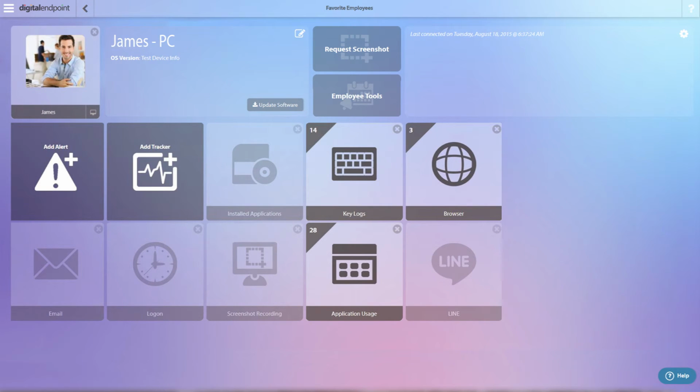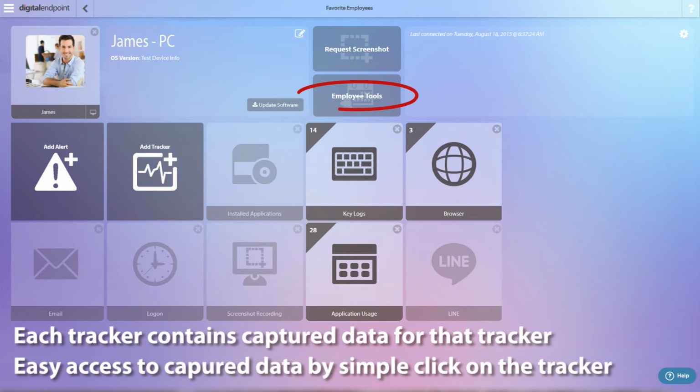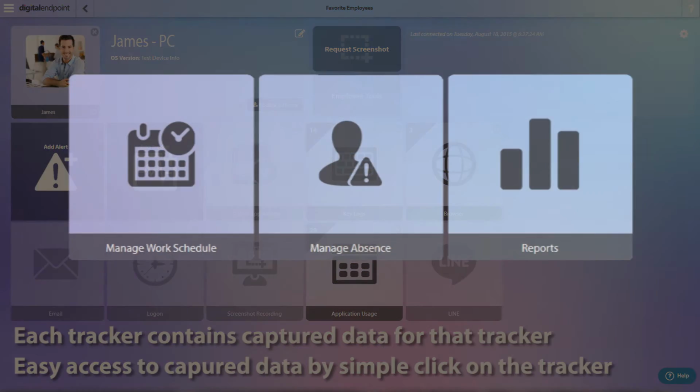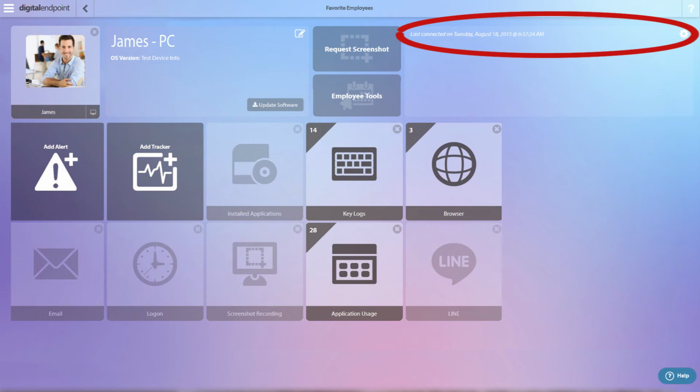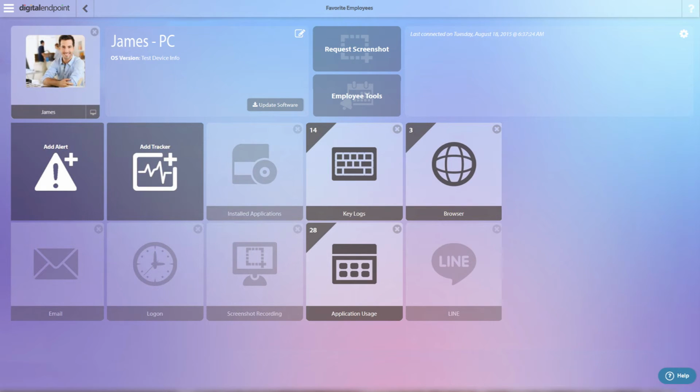The device dashboard also allows us to edit information about that device, request screenshots, access employee tools, such as managing the employee work schedule or setting up employee absences, and to get more information about the device connection status. Each device dashboard also shows trackers for each device.